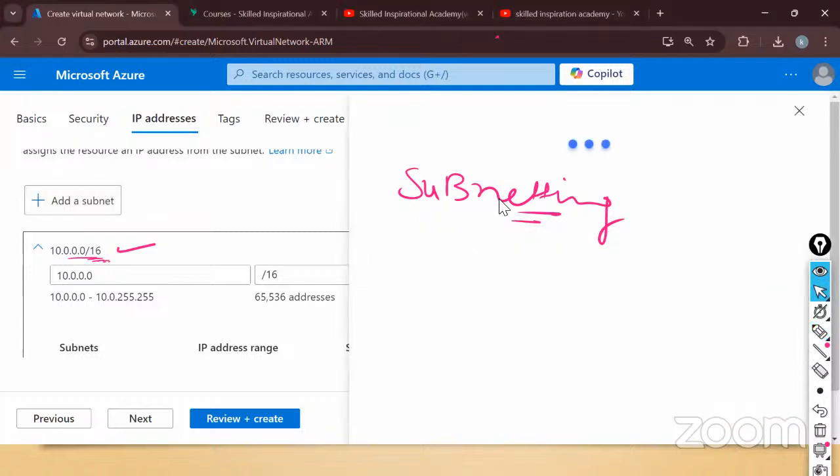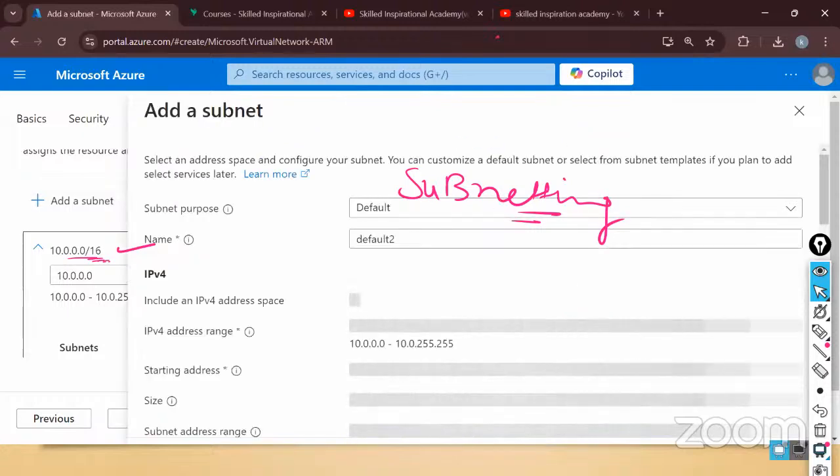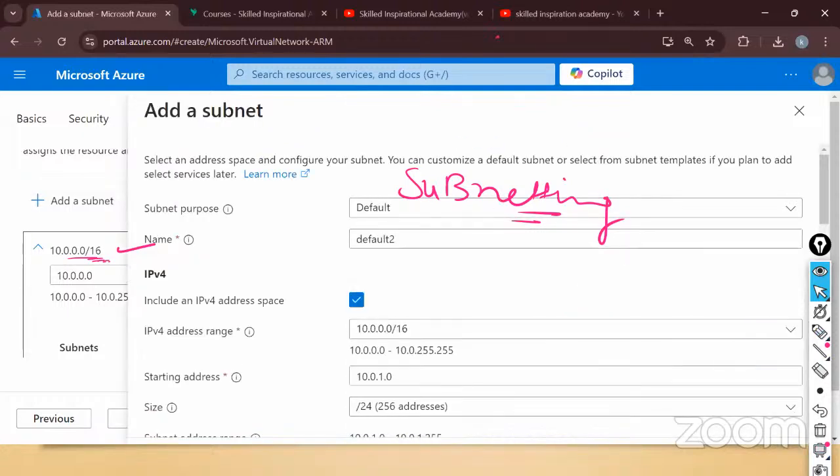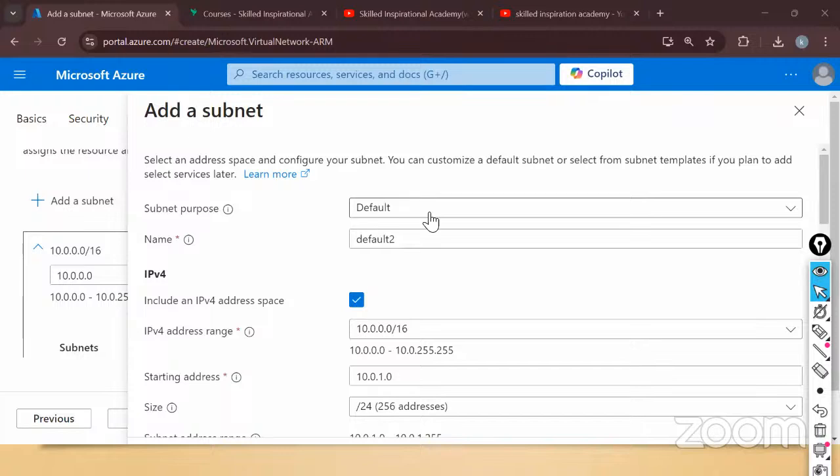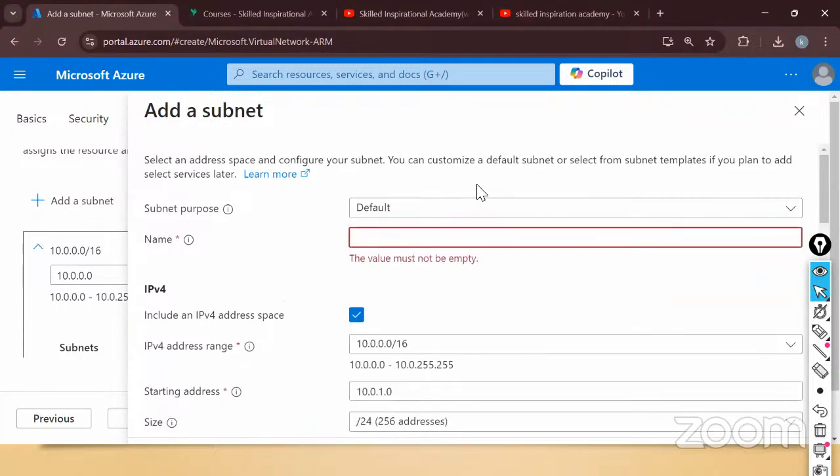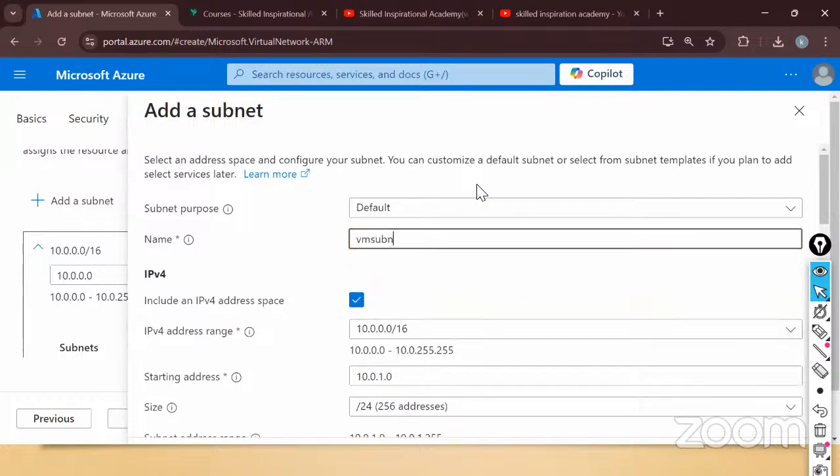So now if I create those subnets, again, it's very easy to create a subnet on the cloud, right? You just need to put the name here, right? Let's say I'm putting a name, VM subnet. I'm putting the name VM subnet, right?